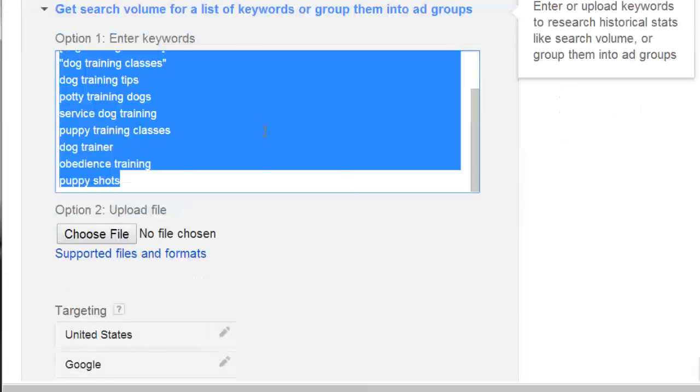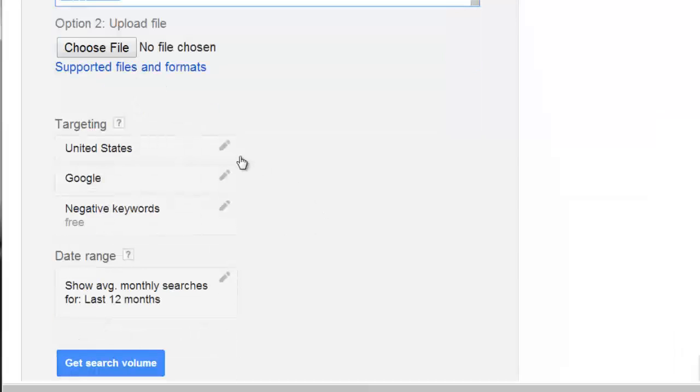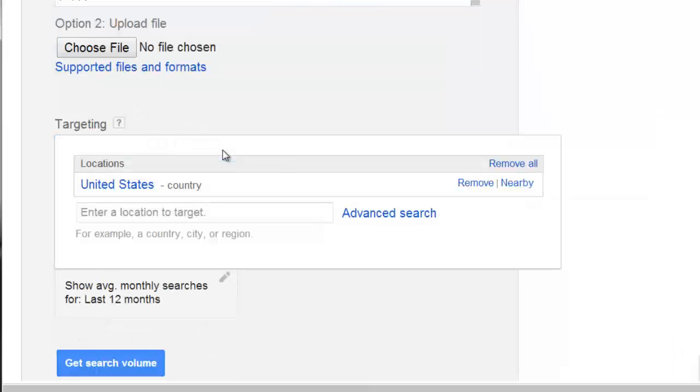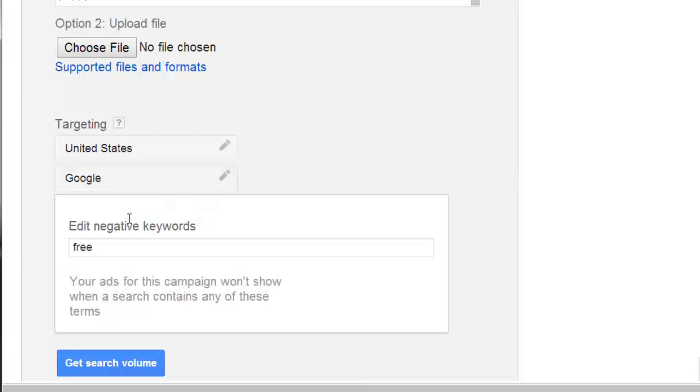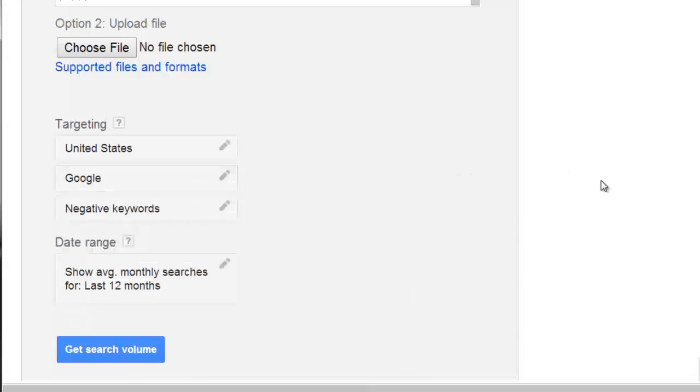Once you have entered your keywords in, you have targeting. So you can specify the location, the country. It doesn't have to be United States. It can be any country. Google or Google and search partners, and of course, negative keywords. So in this case, I'm going to remove that. I don't really need any negative keywords. And you can specify the date range as well. And we'll click on Get Search Volume.